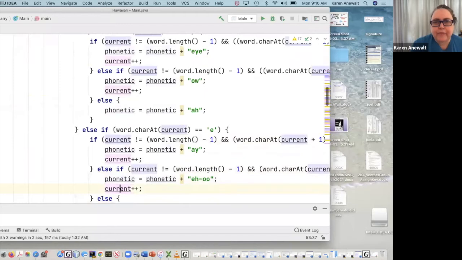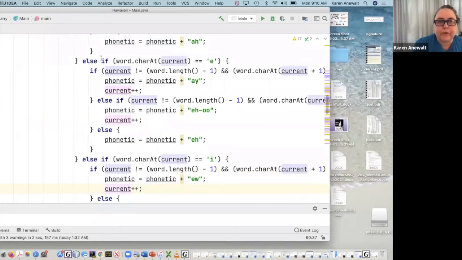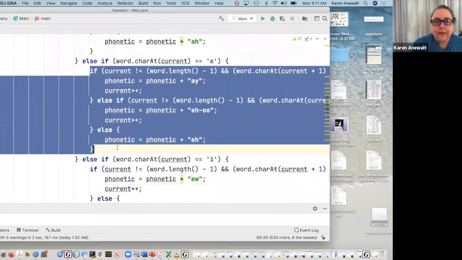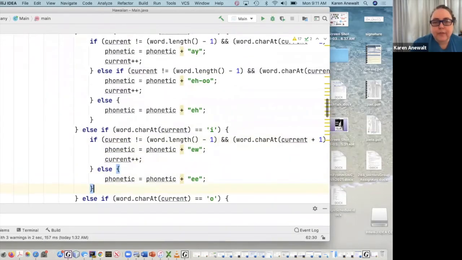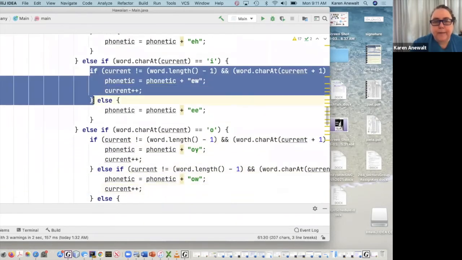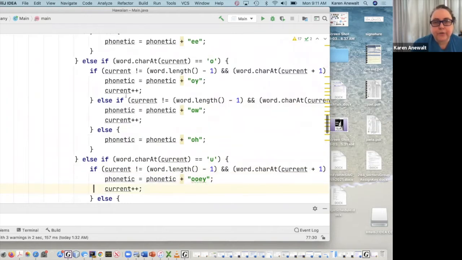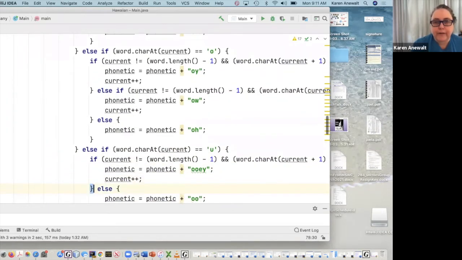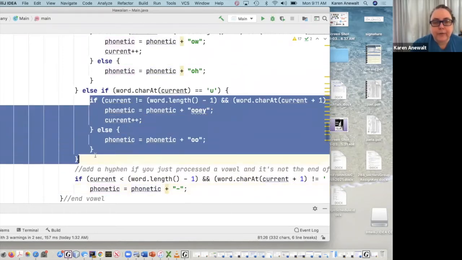The pattern was the same for all of the other letters. If you could do it for an A, then you could do it for the other characters as well. The E had 3 possibilities: 2 different combinations, and then one that was a single default. The I had 2 pronunciations: one combination option, and then one that was the regular pronunciation. O had 3: 2 combinations and 1 regular. And U had 2 pronunciations: 1 combination and 1 regular.